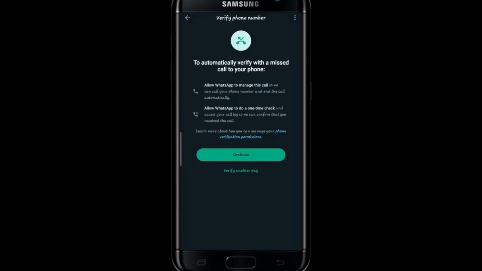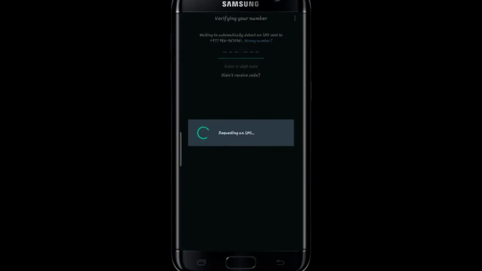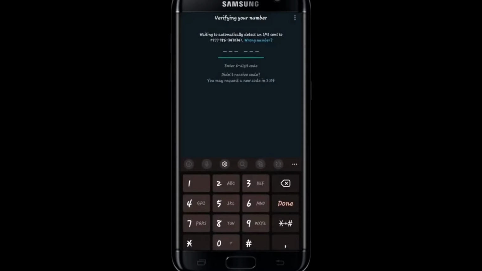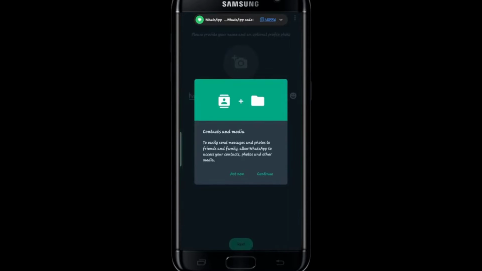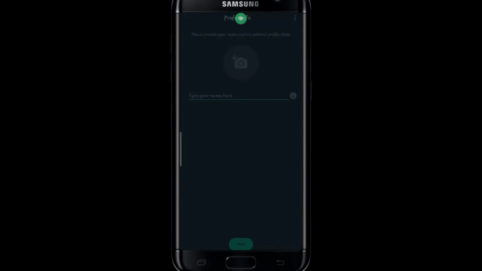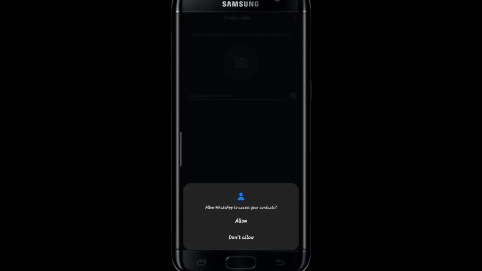Now after confirming your phone number, you will need to verify it. Simply tap on Continue and then the Allow button and you will receive an SMS or a missed call containing your verification code. This will automatically detect the verification code, and now you can simply tap on the Continue button to proceed with your account.